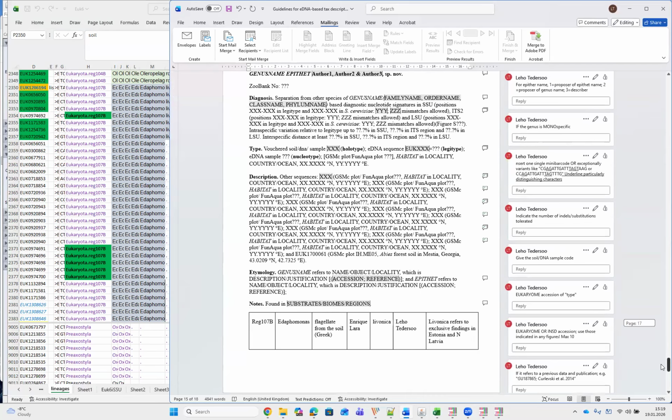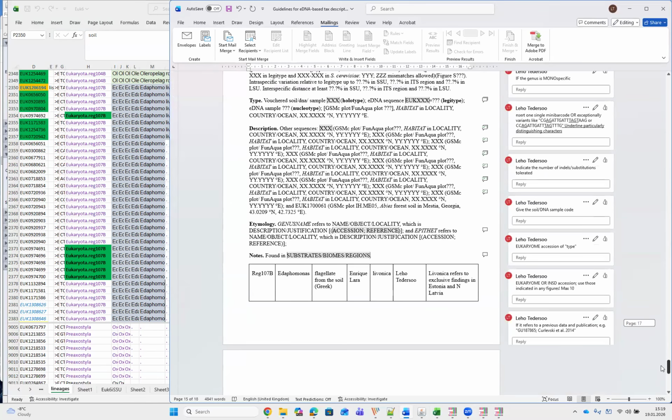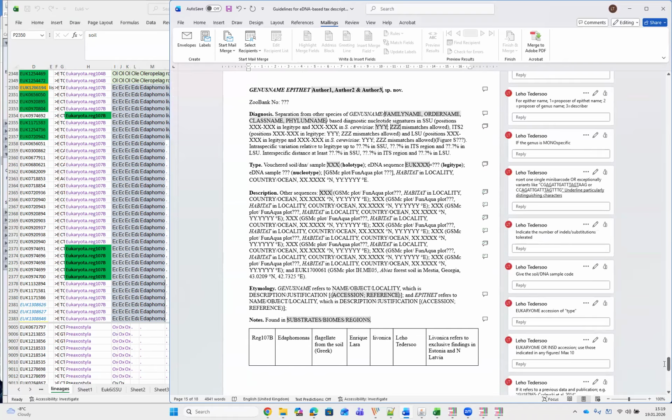It's always easier to start from the smallest rank. It may be a bit strange to start from the bottom, but that's the way it is. And we can first start with the etymology. I have copied this etymology information from the voting file to here. So let's fill it in.